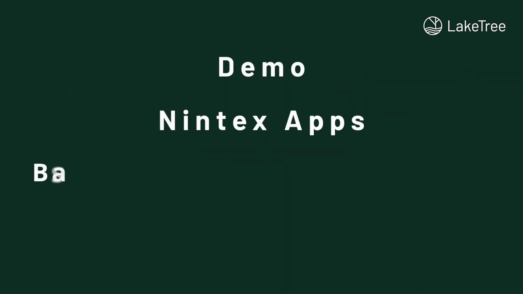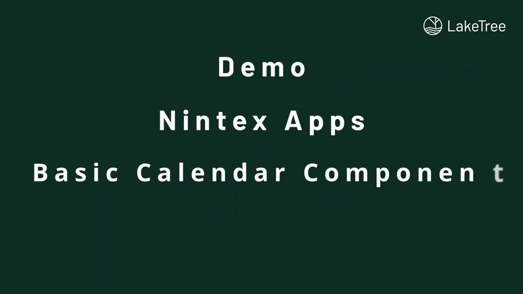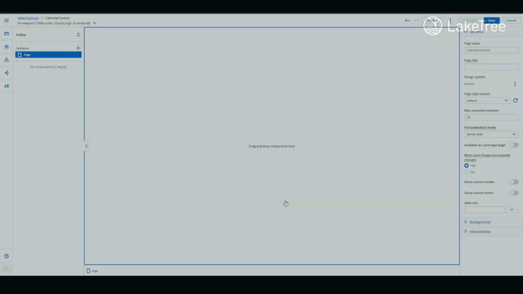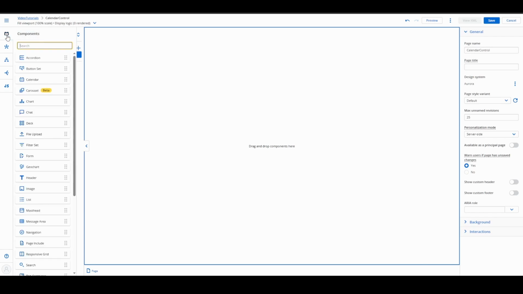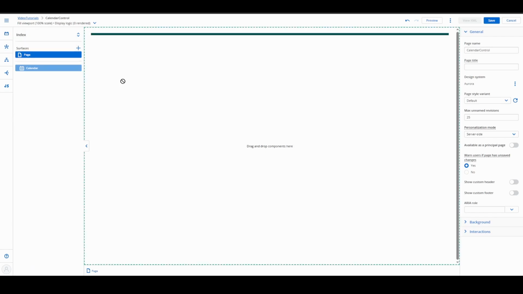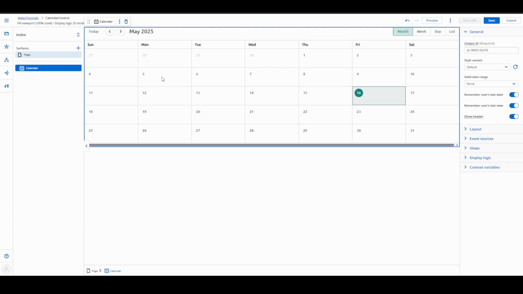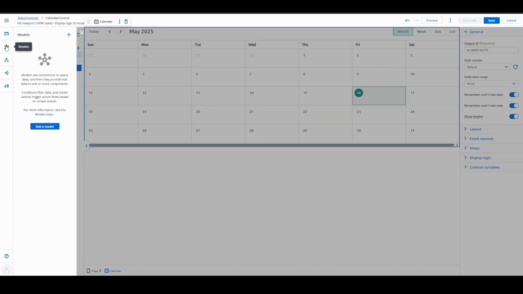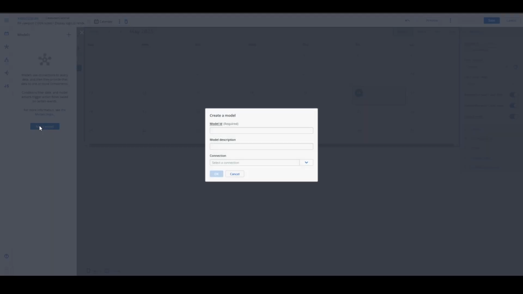In this demo, we will show how to set up the basics of the calendar component. First, we need to drag the calendar component onto our page. Then, we need to add the models that contain the data.